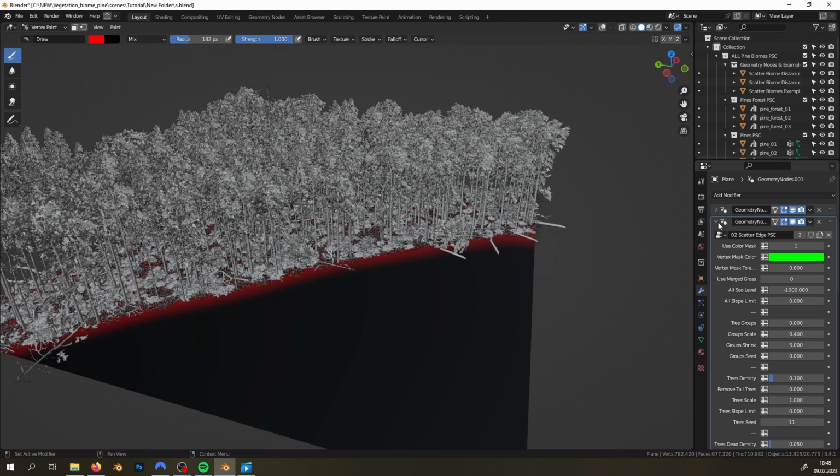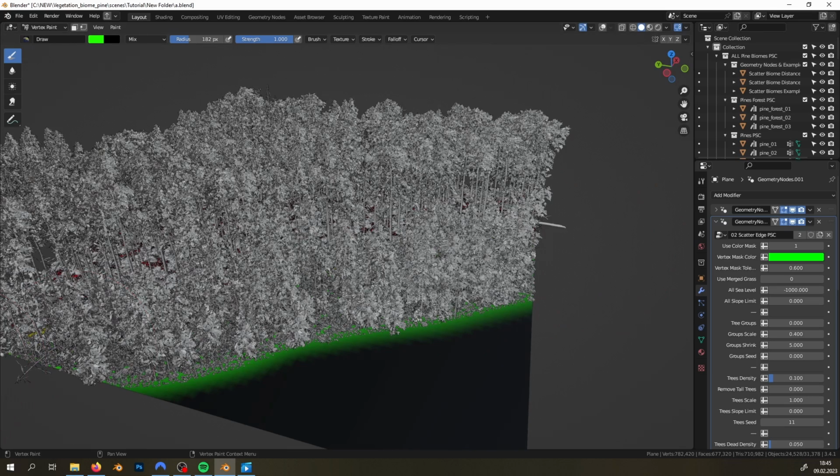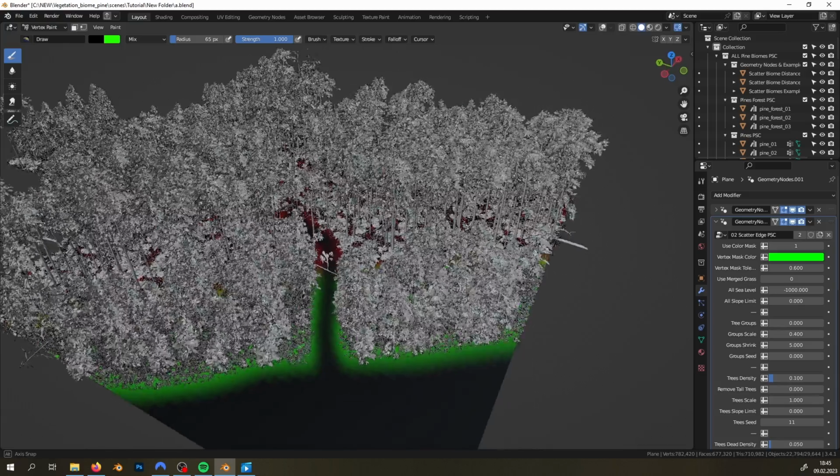And for the edge, you can see it's green, switch to green and paint. If you want the path through the forest, just switch back to red and create a path.